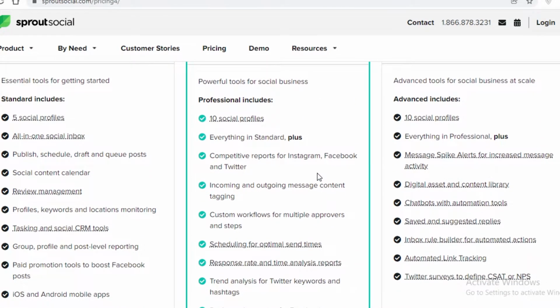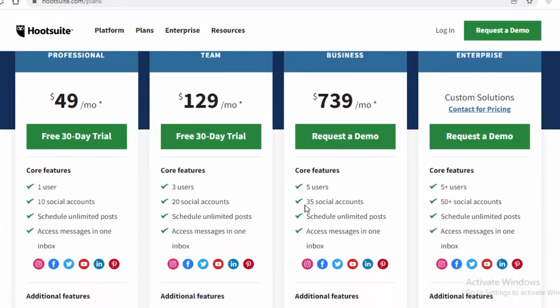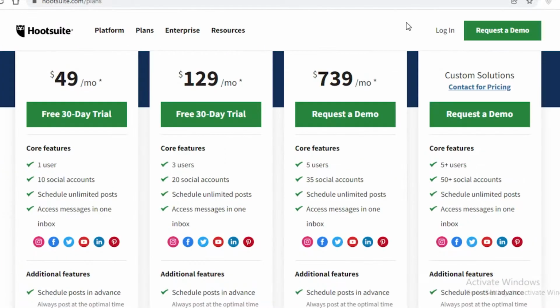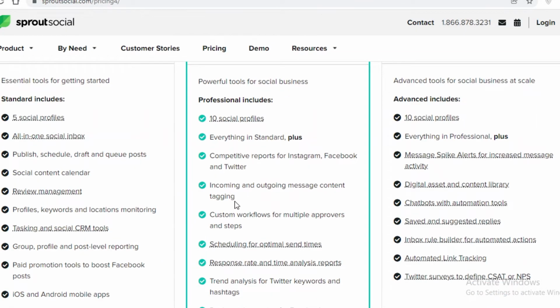But this will allow you on Sprout Social 10 social profiles. You also get competitive reporting and general CRM tools, while on Hootsuite, you get 3 users, 20 social accounts. So you can see that in terms of social accounts, you can always link more on the Hootsuite version than you can do on Sprout Social.